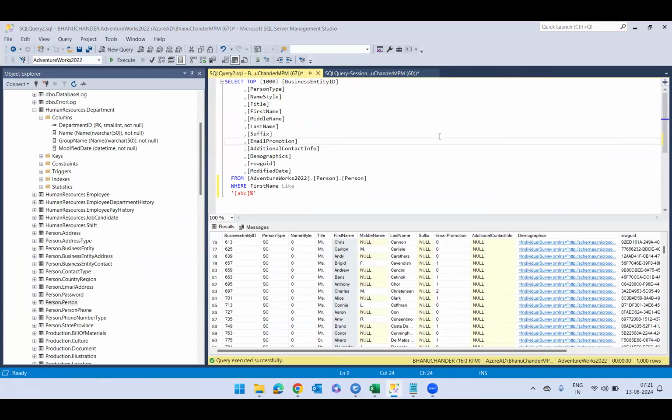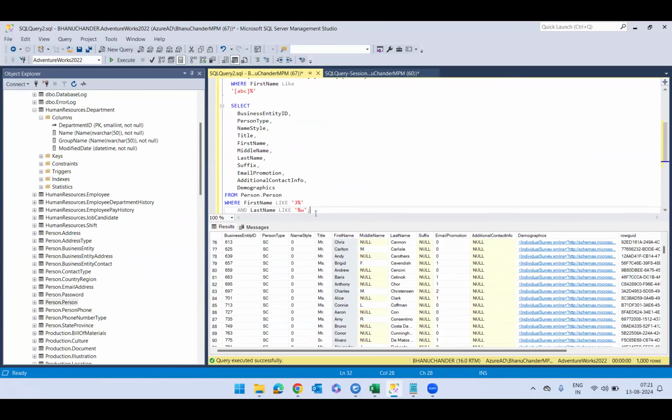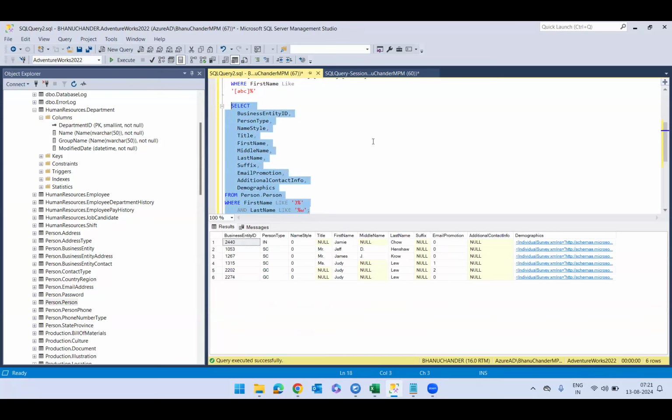So where first name starts with J and last name ends with W. See, if you want something to start with J, you have to put the percentile later. And if you want to end with something, you have to give the percentile at the first. That's all. And you have to give the AND.